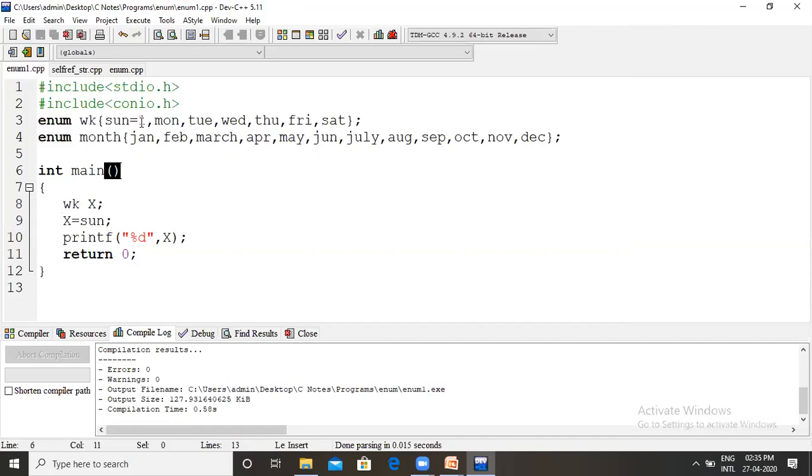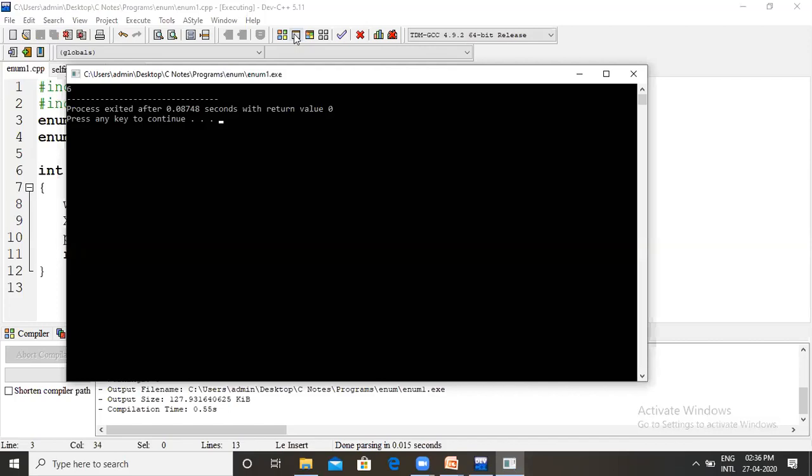Now X is assigned with only Sunday. If it is Saturday, what will be the output? Sunday starting from 0 means no value is assigned, so by default it is assigned with 0. Then what is the value of Saturday? 0, 1, 2, 3, 4, 5, 6. So our output will be 6.